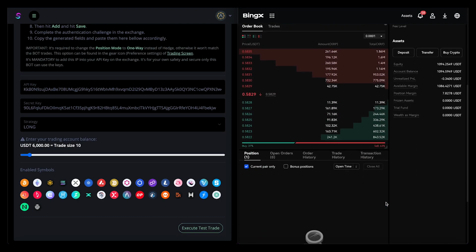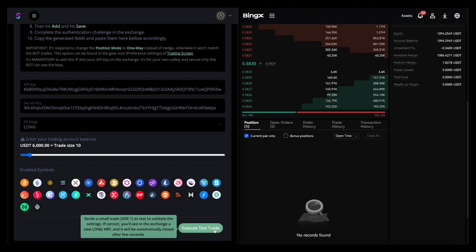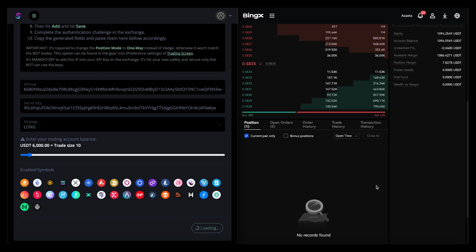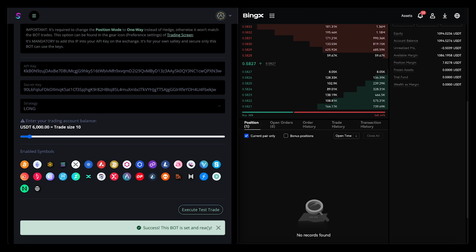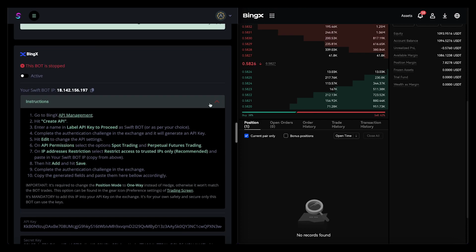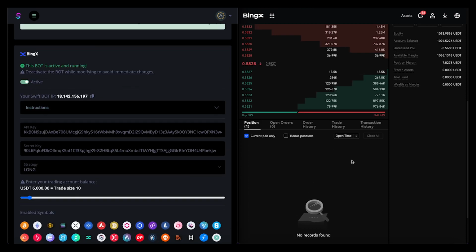Now we can just scroll down and watch the position while we hit the execute test trade, which opens an XRP long position and automatically closes it after a few seconds. So we can see in the exchange the XRP position, and after a few seconds it is closed. And that means the bot is now set up and ready to trade. You can just activate your bot and happy trading.